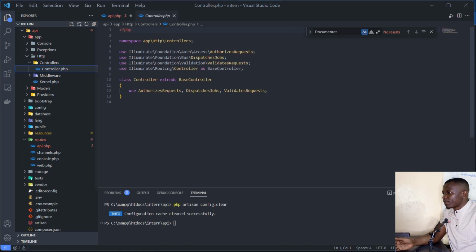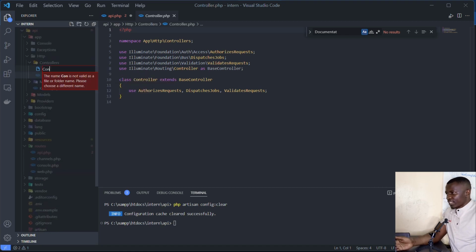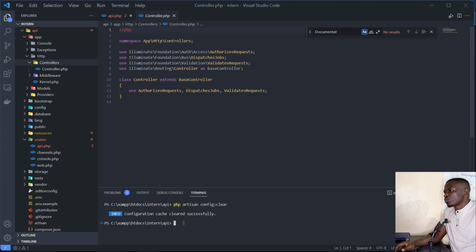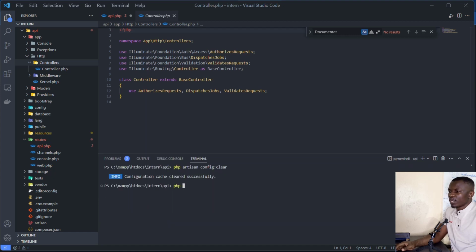So let's go to app http and then controllers. You'll find there's one controller here, the default one, but this one we will not touch. What we'll be doing is creating our controllers here. There's the traditional way of creating: you can say create new file and call it controller, but that probably won't work. So what we do, we use artisan to create a controller.